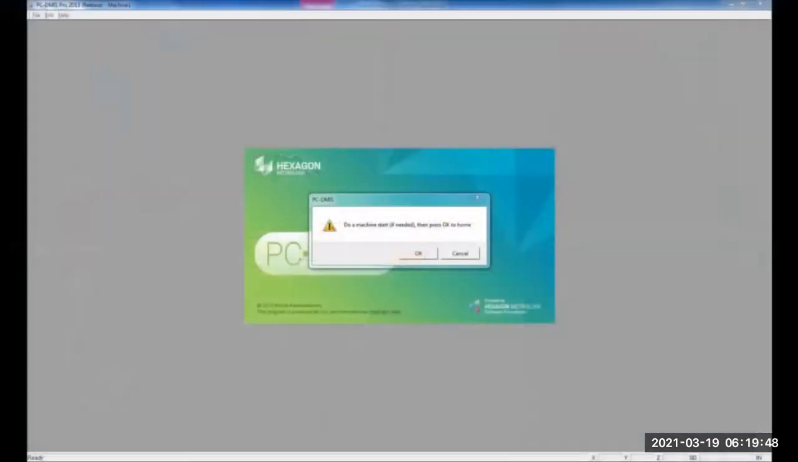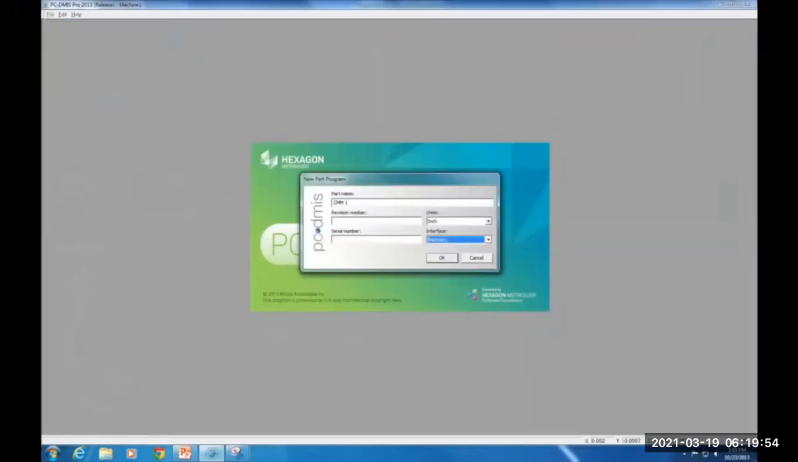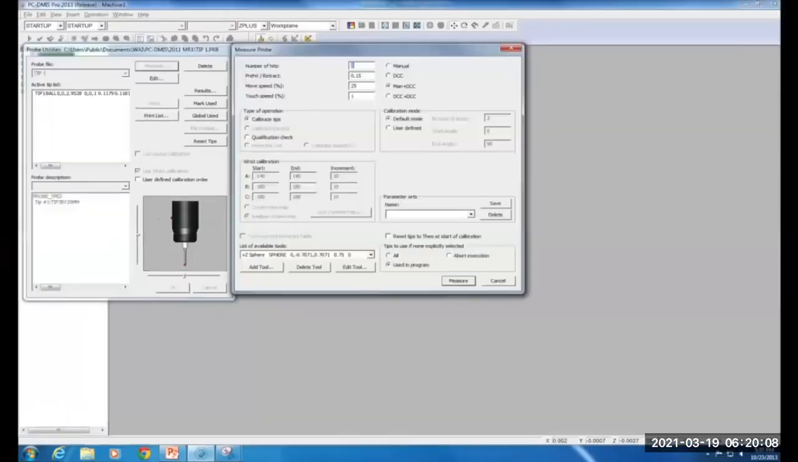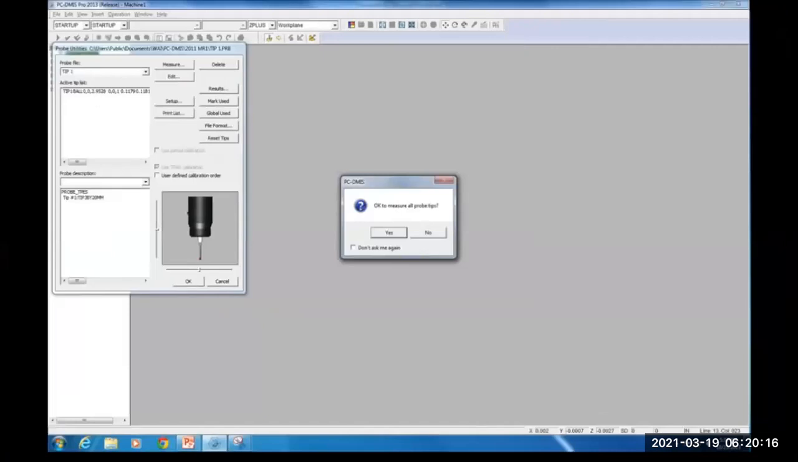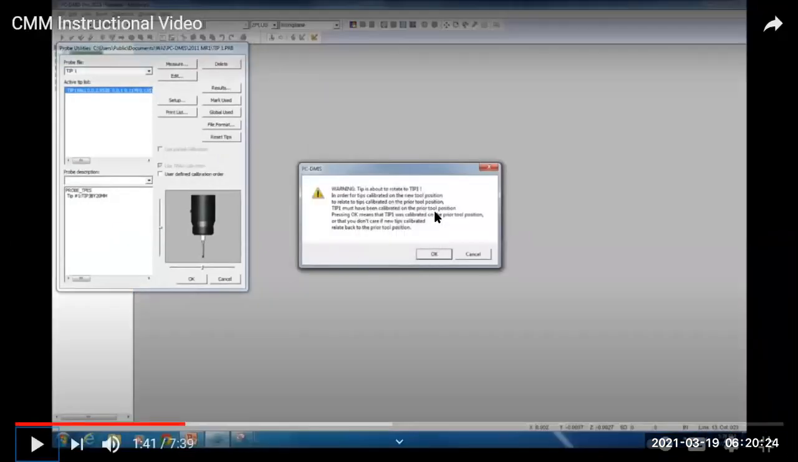Press OK. Select File, then New to create a new measurement program. Name your file accordingly, verify the unit is correct, and then press OK. In the Probe Utility dialog, select Tip 1 from the Probe File box, then select the tip in the active tip list. Press Measure. Ensure that MAN plus DCC, Calibrate Tips, and Default Mode are selected, then press Measure. Press Yes to measure all tips. Select Yes, Manual Hit to locate tool, then press OK. Select OK.